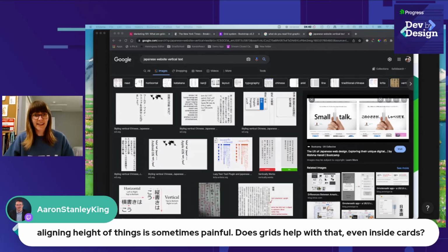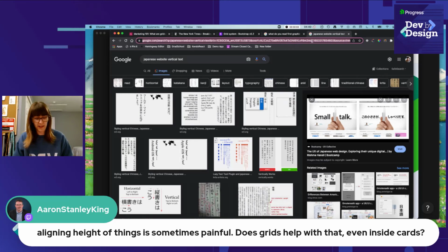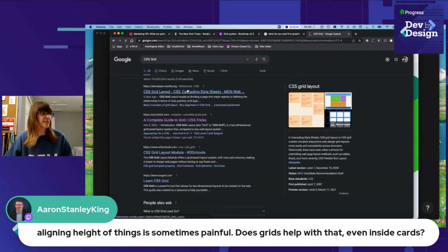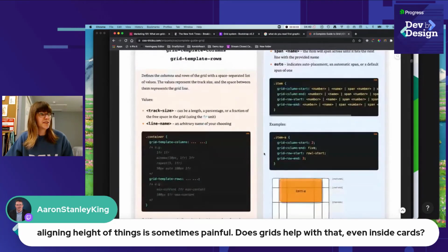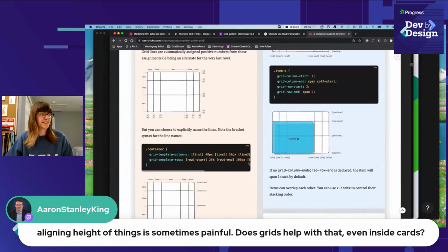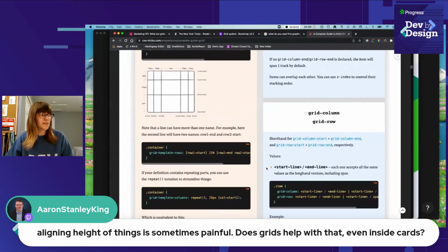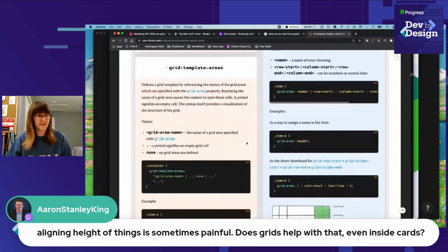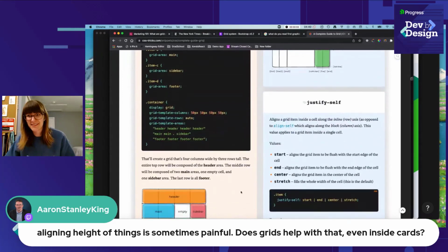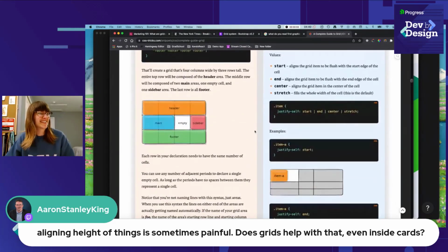Aligning the height of things is sometimes painful. Does grid help with that, even inside cards? I would say yes. Certainly from a design perspective, but I would also say CSS Grid has been really, really good for doing height-based alignments. So I would suggest that as an option, right? Obviously, CSS Grid is super complicated and not something that I'm going to be able to teach you in the last 5 minutes of Dev by Design, but it is really cool.